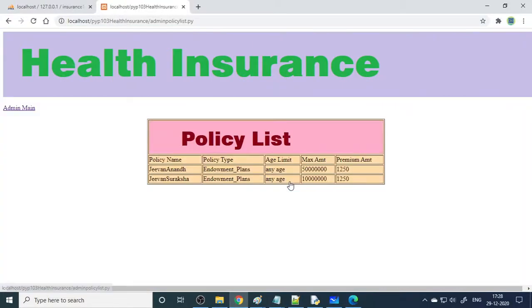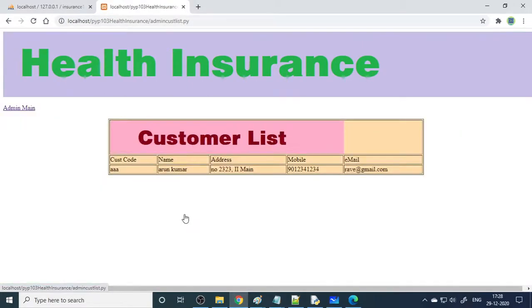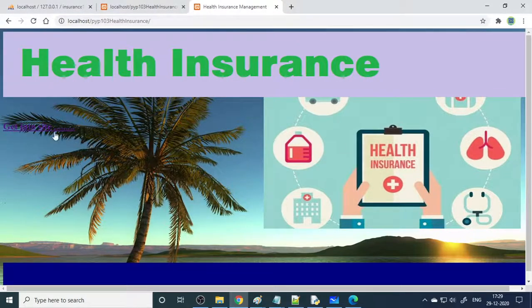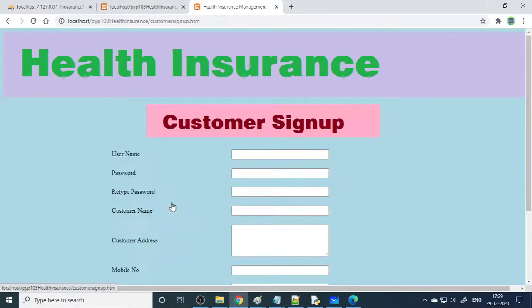So if I go to the list, you can see that 2 policies are available, and here the premium amount is also showing. Next, if you go to the customer list, there is one customer already I'm having. Now if you want to get into the customer side, you copy the main address, then open one more window, paste it here and enter. So you'll come to the main page again.